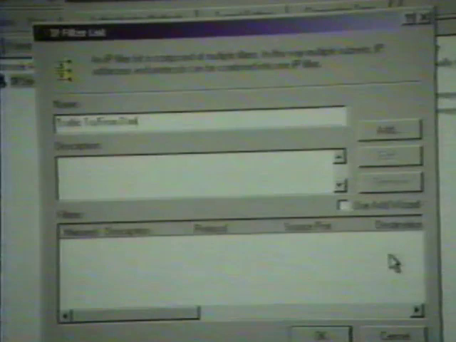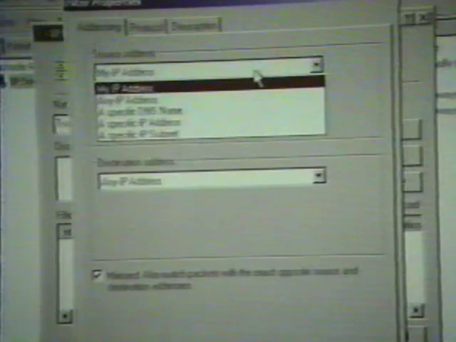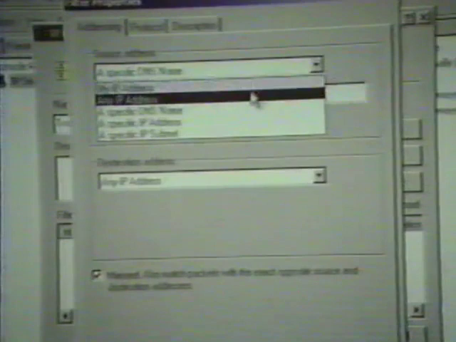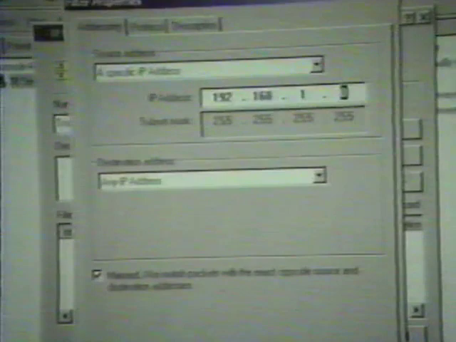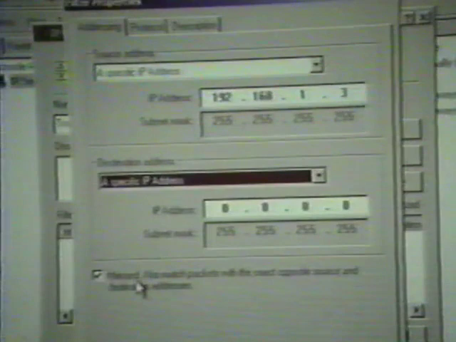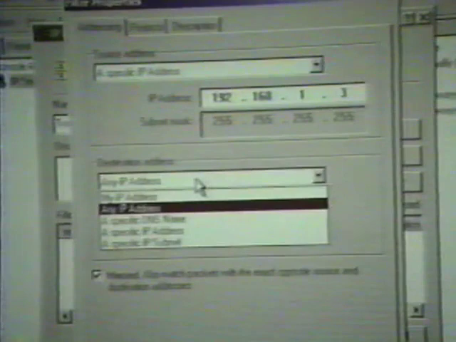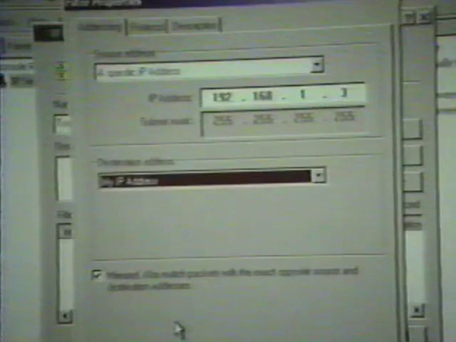All right. And we're going to add a policy. This is going to be from Dan, from a specific IP address, not a DNS name. Specific IP address, and we're going to put in that computer's IP address, to my IP address, and we're going to have it mirrored. I'm horrible with this mouse. Okay, my IP address, and we're going to have it mirrored so that it'll basically create two rules, one for each direction. We'll okay that. We'll close this.